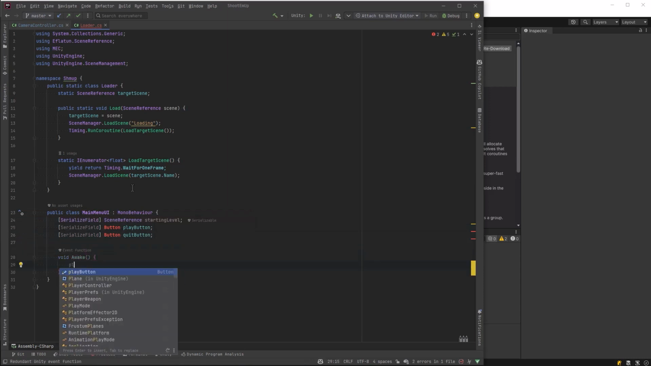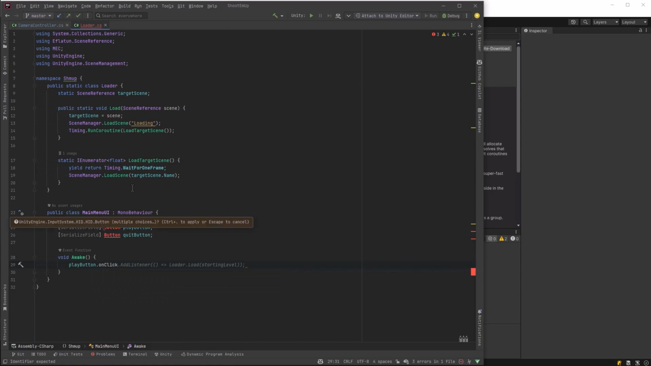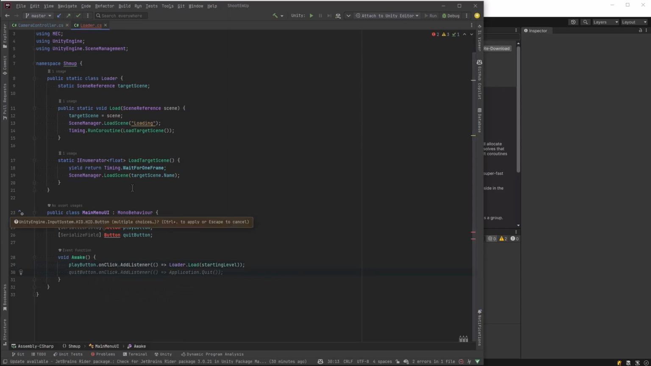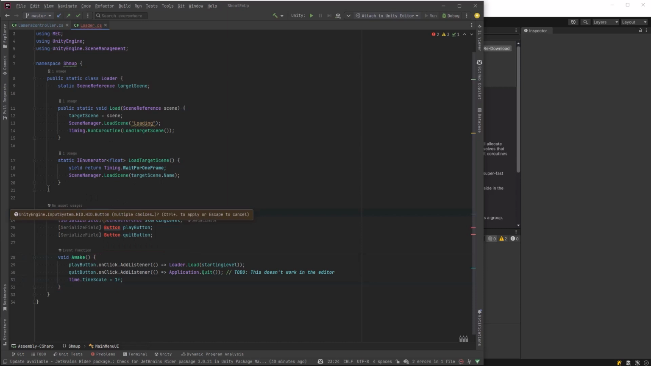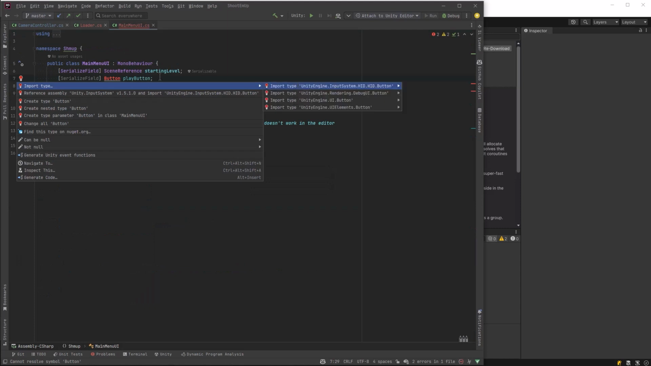When awake runs, when someone clicks the play button, the loader is going to load the starting level. When someone clicks the quit button, we're going to quit, but I'm just going to put a note in here. We are going to come back and fix that because we want quitting the game to actually quit when we're in the editor and when we're in a build, and we're going to make a helper method for that. Okay, let's move this into its own class. Let's import the required UI button.